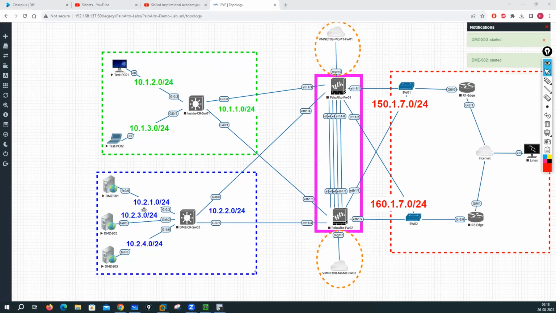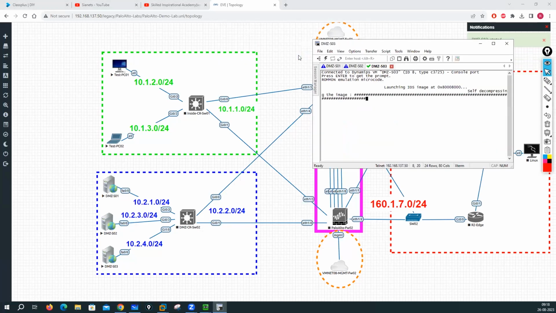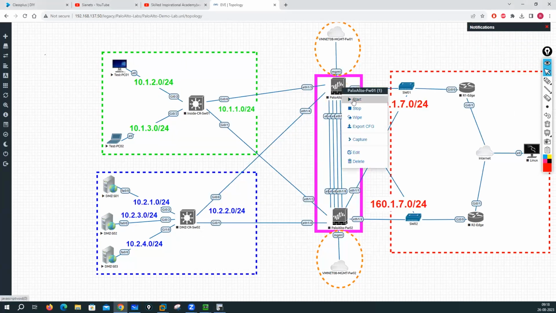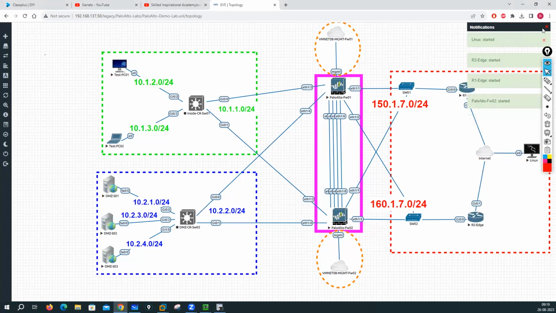You can take the access, right? See, you can start the Palo Alto. You can start these routers. You can start Kali Linux. See, I have started my entire lab right now. You can start these core switches as well. See, my lab is up and running.